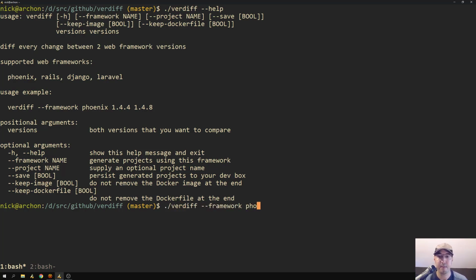So if I pass in a framework of Phoenix, and this is really the use case of the program, right? Let's say that you're currently working on a Phoenix 1.4.4 application, and this could be a Rails app or a Django app, it doesn't really matter. And 6 months down the line, you're hacking away in your code base, everything is doing great, and you decide that you want to upgrade the version of your web framework.